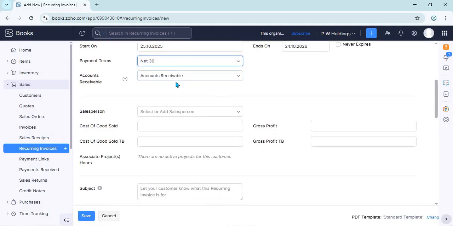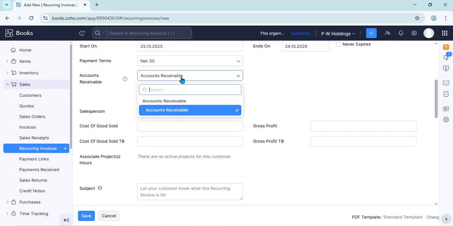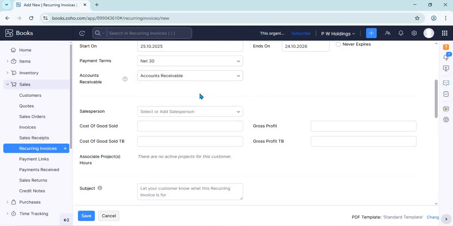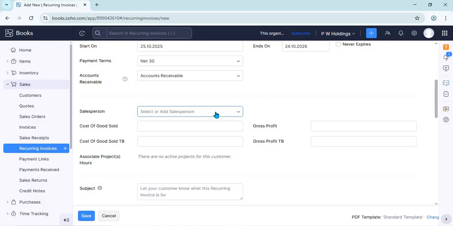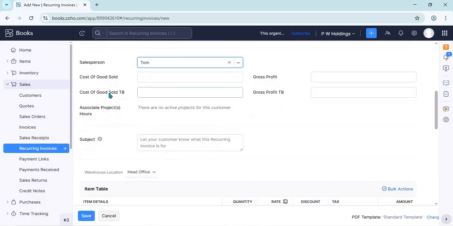Account receivable account, and in Zoho Books you can maintain different account receivable accounts. That feature is not available in many accounting softwares. So you can maintain different accounts receivable accounts. Next, you can select salesperson. These are additional fields we have created. In your screen, these additional fields will not display.